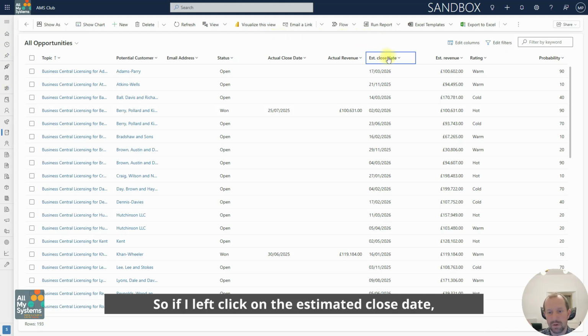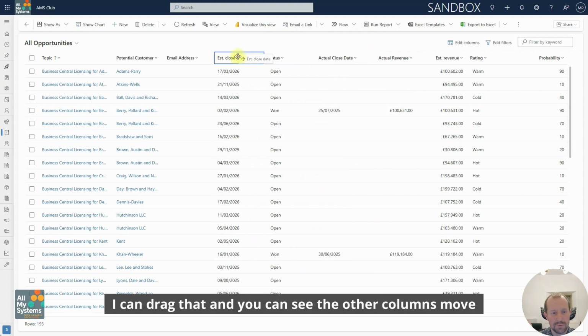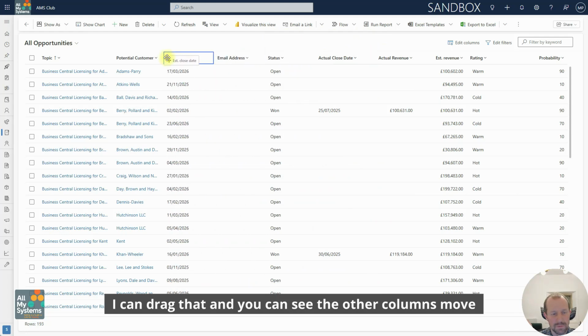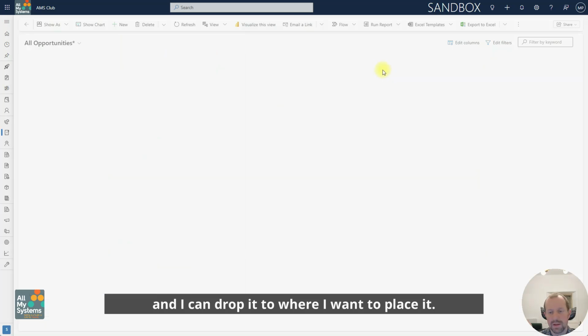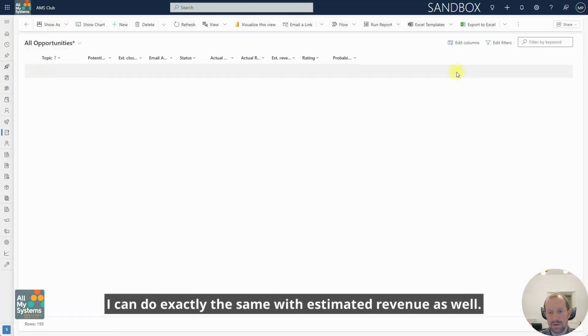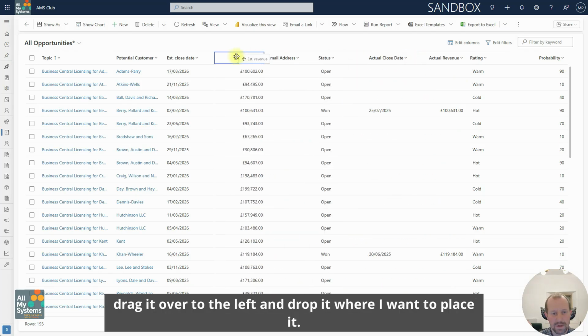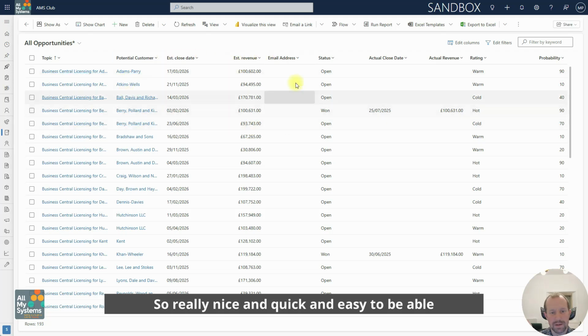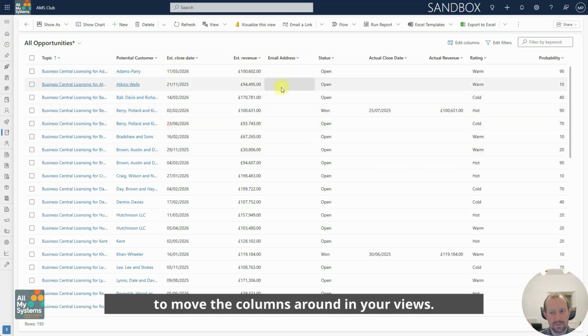So if I left click on the estimated close date, I can drag that and you can see the other columns move and I can drop it where I want to place it. I can do exactly the same with the estimated revenue as well. I can move that along, drag it over to the left and drop it where I want to place it. So really nice and quick and easy to move the columns around in your views.